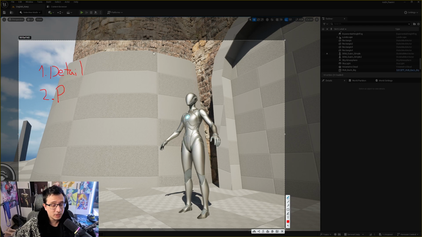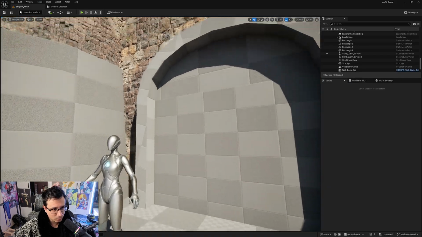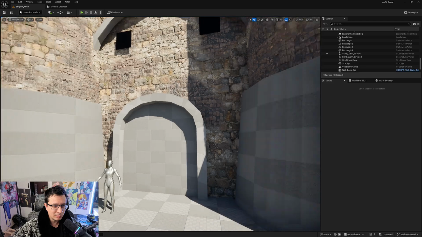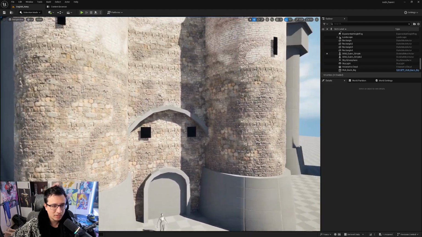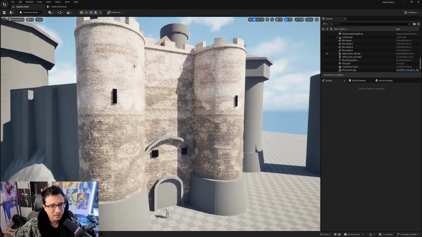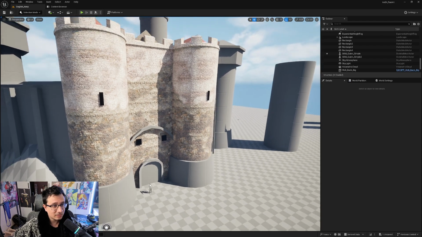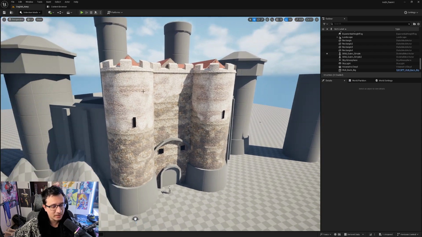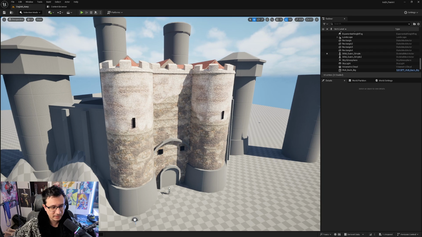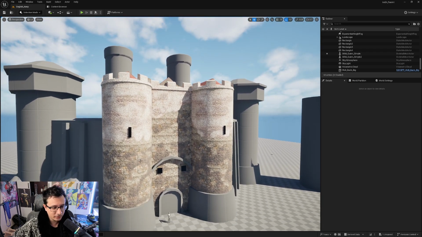Performance, when it comes to Nanite and performance, Unreal works best with modular pieces. It has always been like that because it's just the way it works. And also since we're using Nanite, it's better to have modular pieces here. So let's go ahead and talk about the modular pieces first.